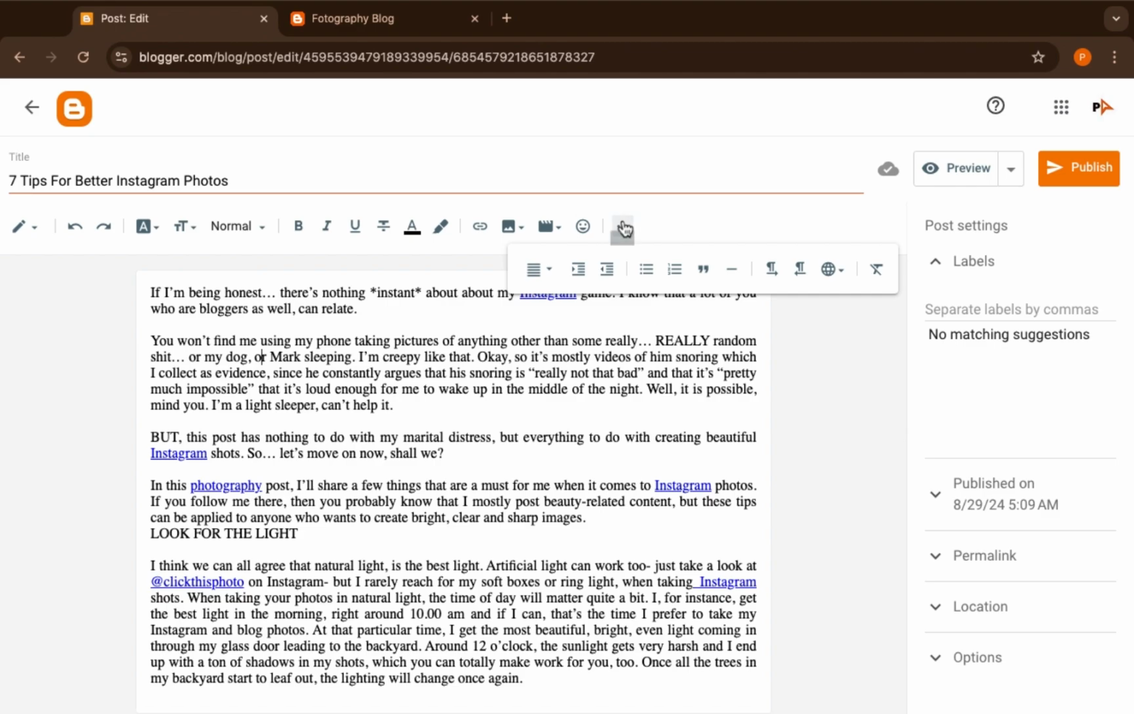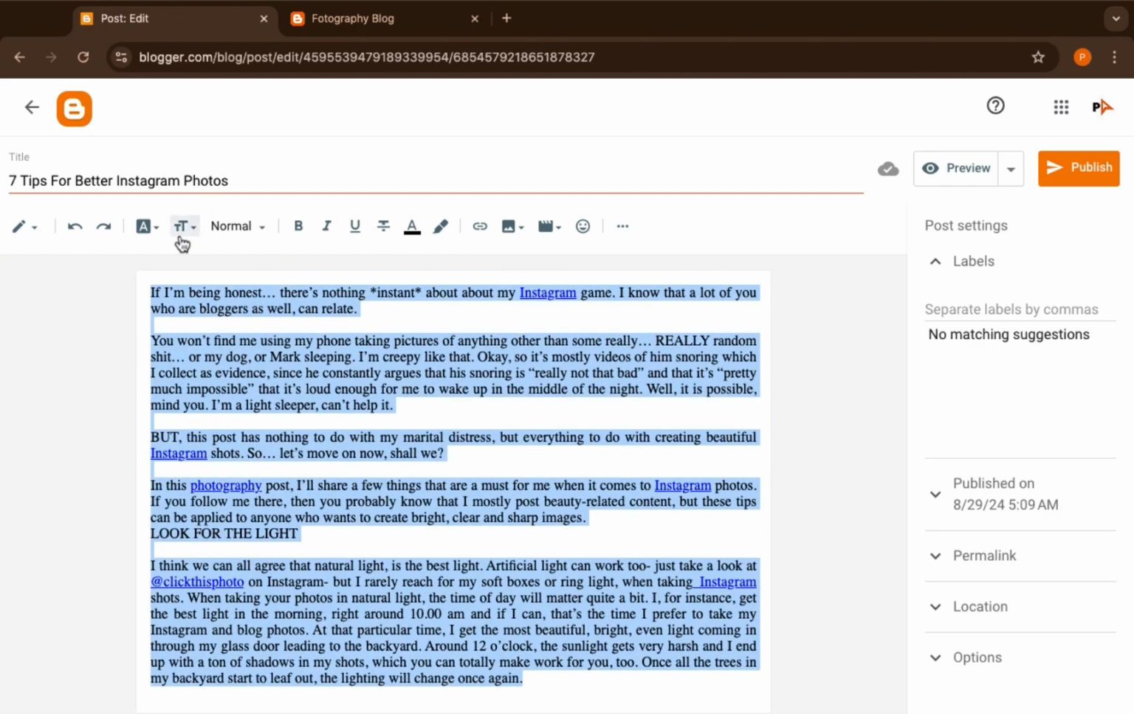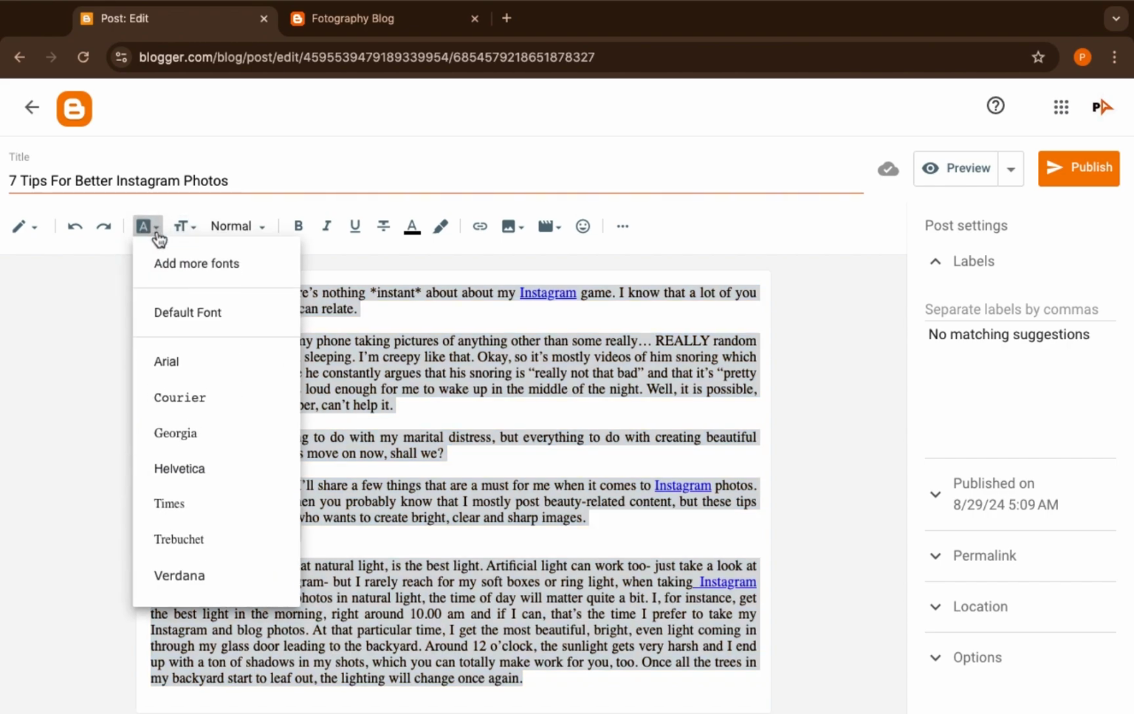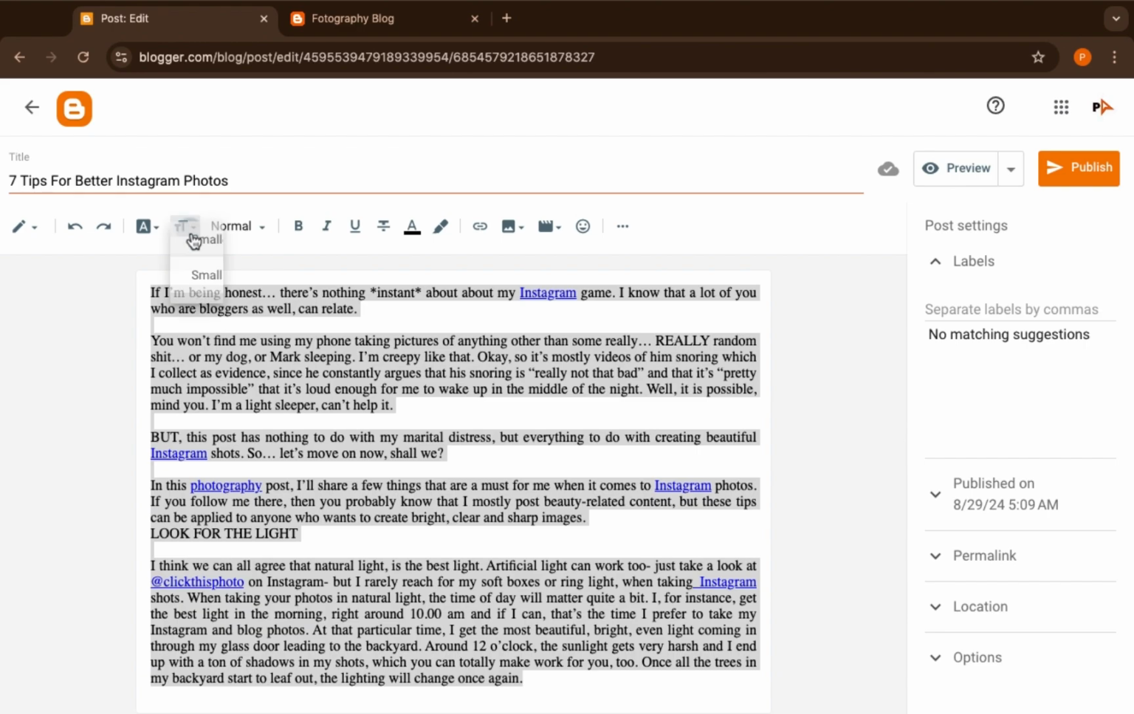After making my text justified, I'm also going to go ahead and select a good font size. Here it says this is the font type. You can choose from any font type that you want for your blog post. And also here you can choose the font size.